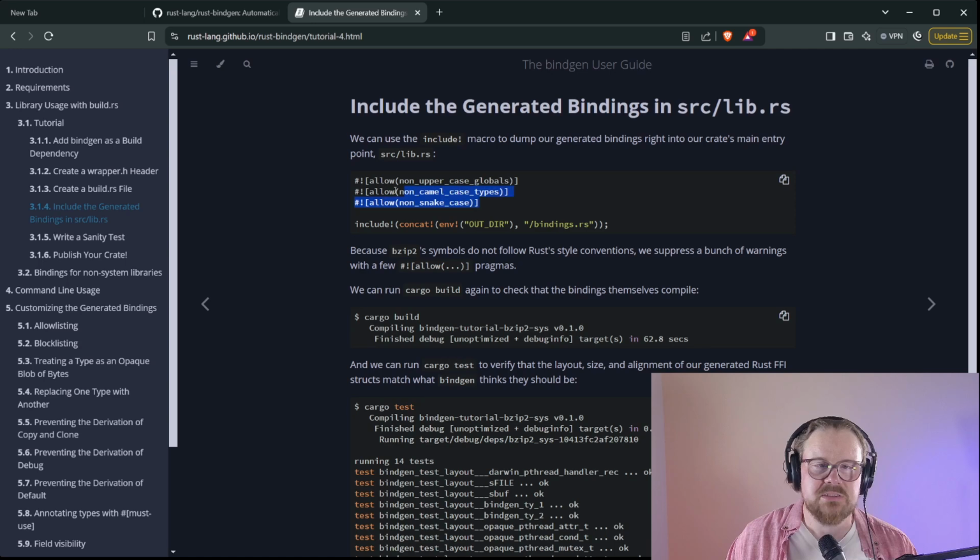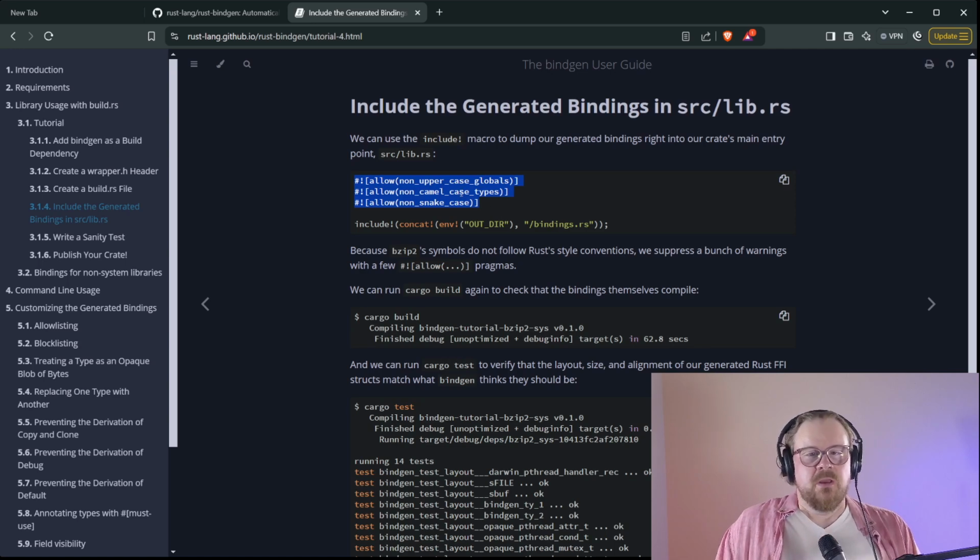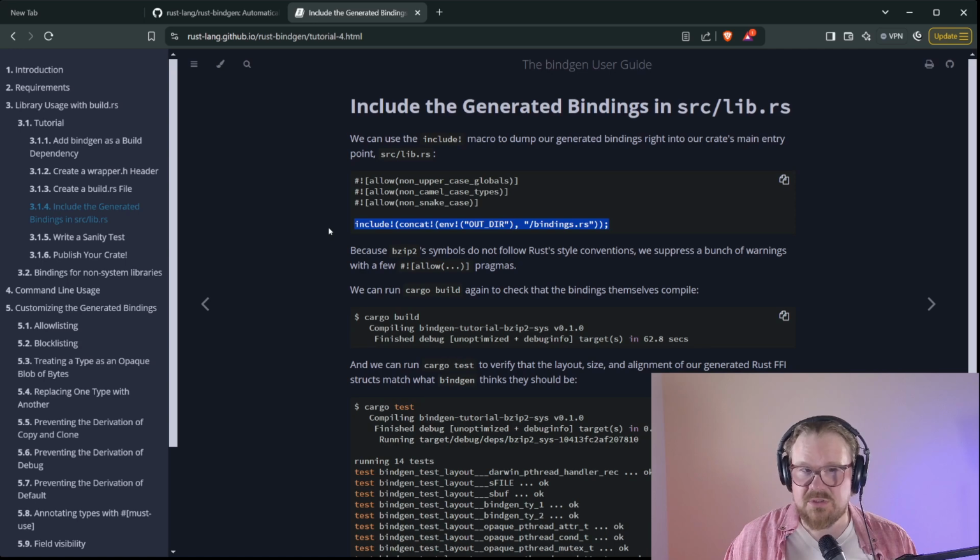But you can see here it's putting some allow directives on it to make sure it doesn't emit all those warnings about weird looking Rust code. I don't think we need to do this though. This is nice because they're using the outdir, and the outdir isn't a known location. So if you only have the outdir, this is probably the only thing you can really do to include the code. But we put the generated code in our source directory, which means we don't care about outdir, and we can just know exactly where that code is.